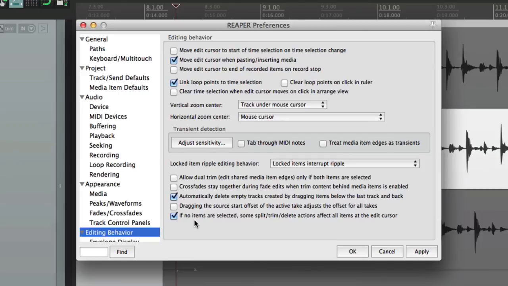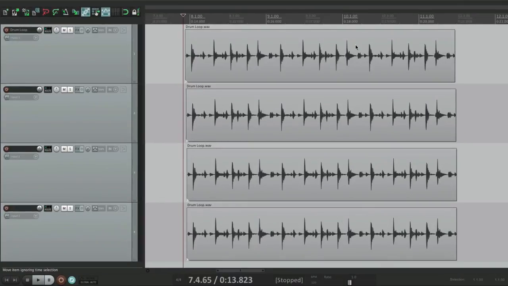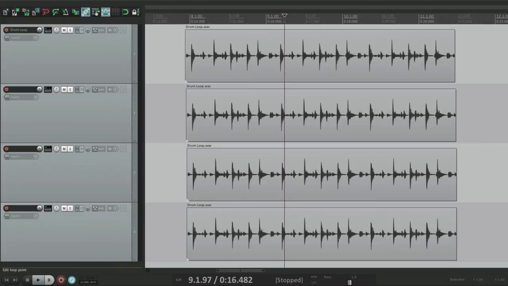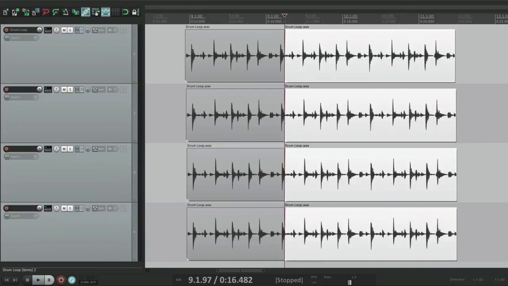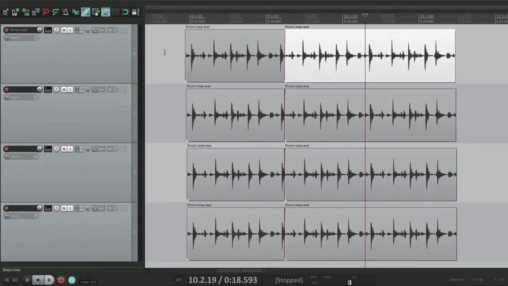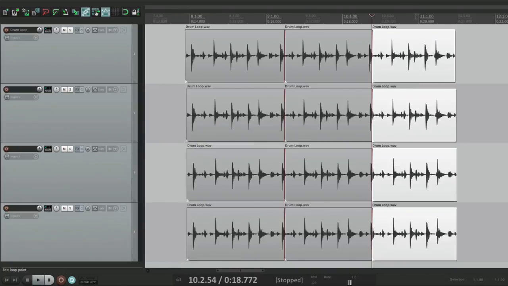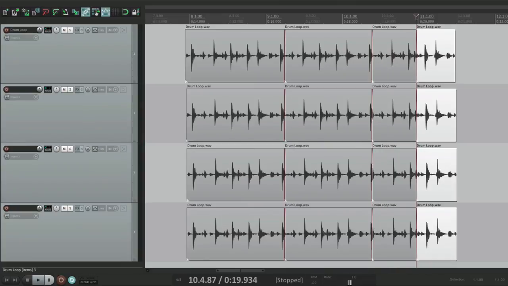And now finally, if no items are selected, some split, trim, and delete actions affect all items at the edit cursor. This is on by default, and let me show you what it does. If we want to split one of these items, we can just choose it, hit S, and it splits it. But if we don't choose any item and just put the play cursor or edit cursor right here, it's going to do the same thing across all the tracks, which makes it very convenient for editing all the tracks at once. Just click right here to move the edit cursor, hit S, and we can split it across all the tracks in the project.